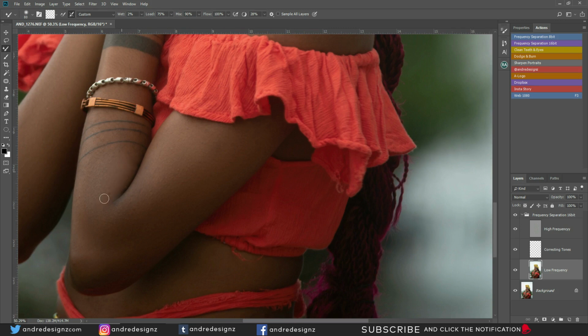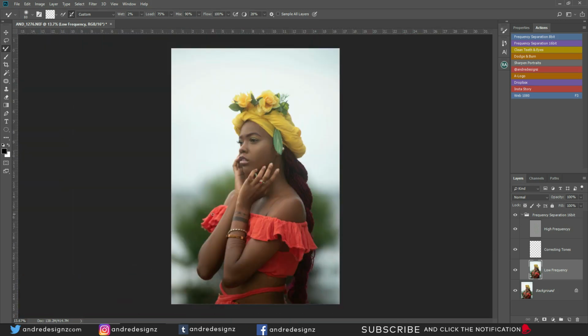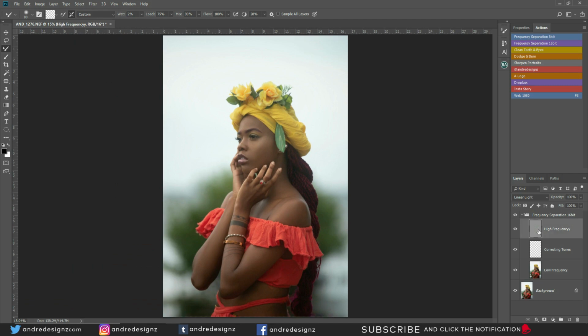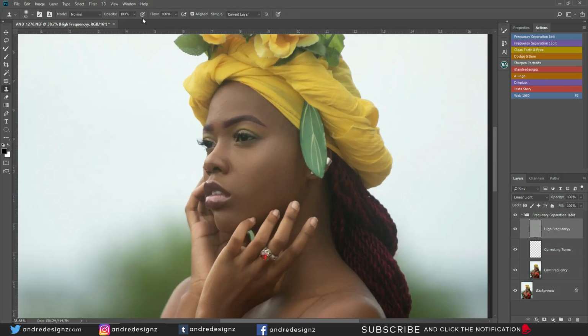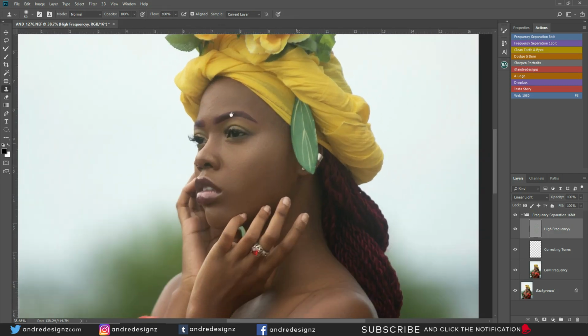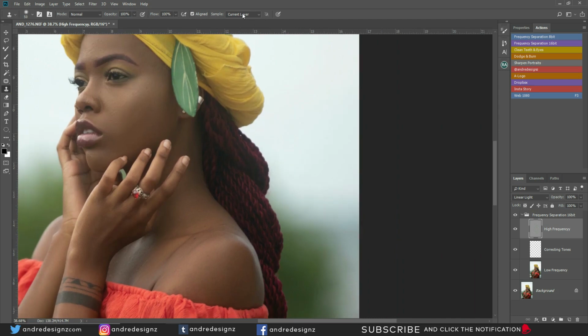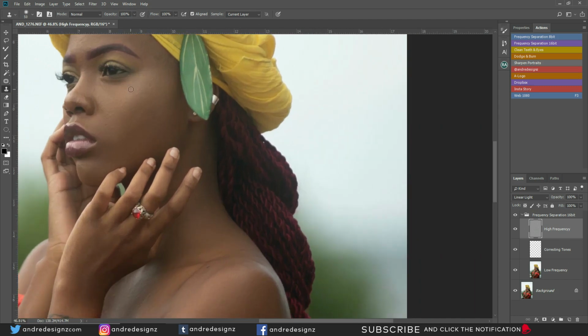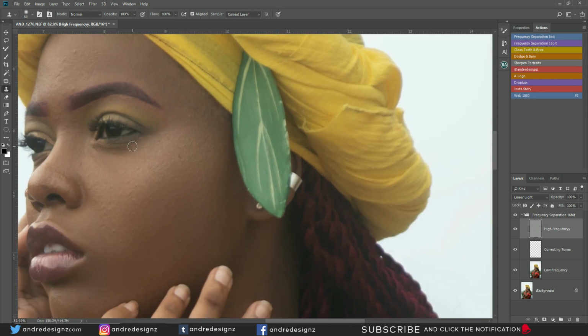And then to fine tune everything now, what you'll do is to go to the high frequency layer and then go over to your clone stamp, which you could press S on the keyboard for the clone stamp. For the settings, everything should be at 100%, and you're working on the current layer, which is the top layer right here. So I'm going to zoom up, and I'm just going to remove all the blemishes from the skin.